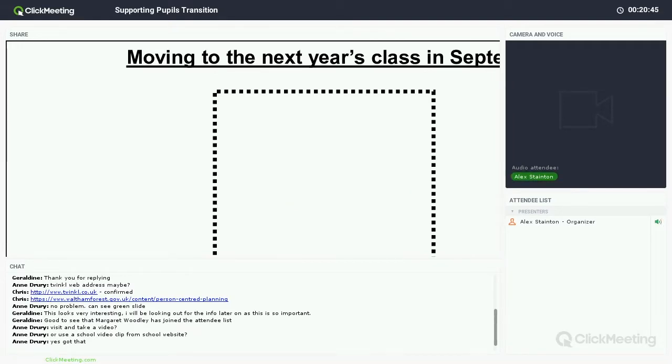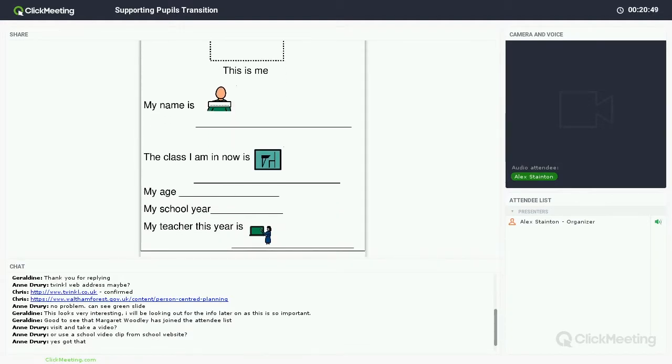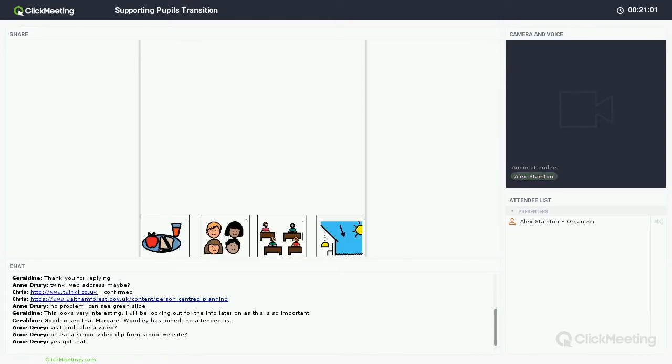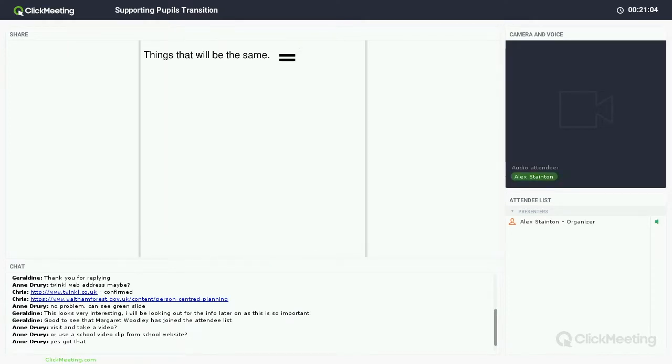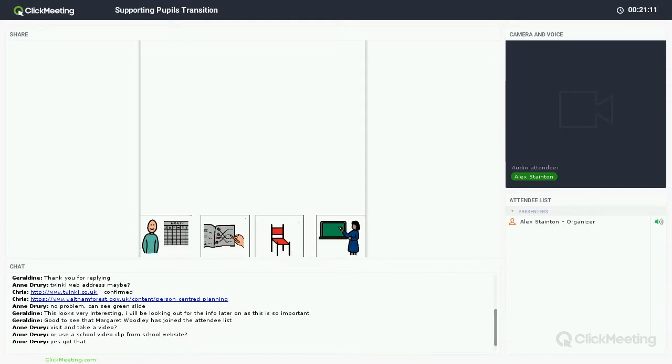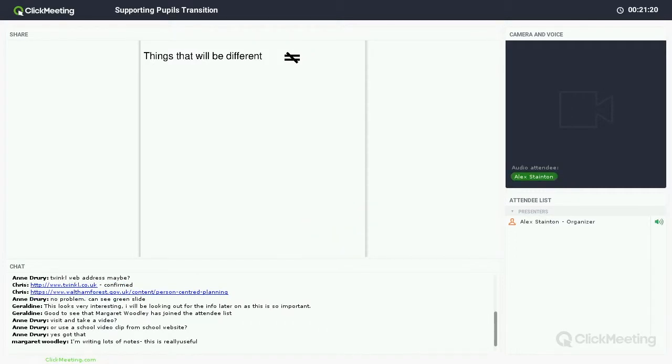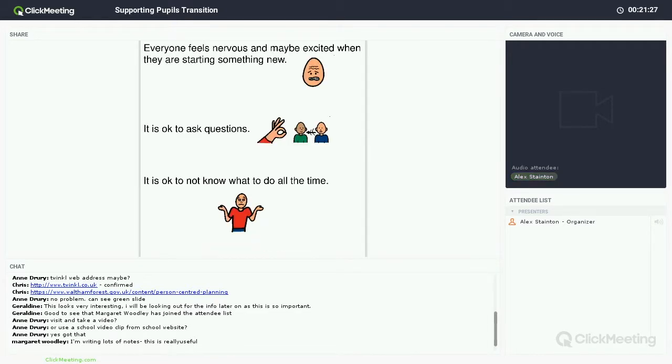You can see, you can put a photograph, my name is, the class I'm in now is, my age, my school year, my teacher, and then I think we move on to looking at the new class. My school year will be, things that are going to remain the same is quite important, and then things that might be different is very important as well. And that may well come from the child. They may well have their own ideas about what is going to be different and what's going to stay the same. So this is a very good resource which can come from TES Resources.